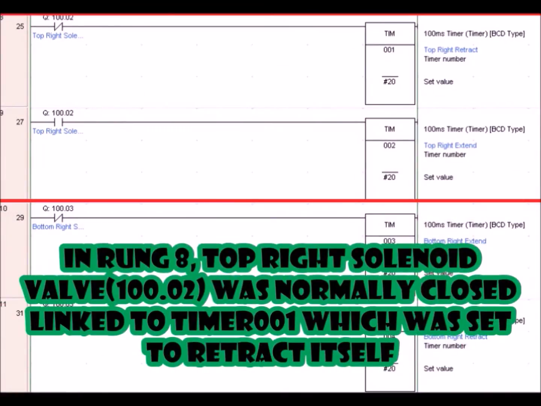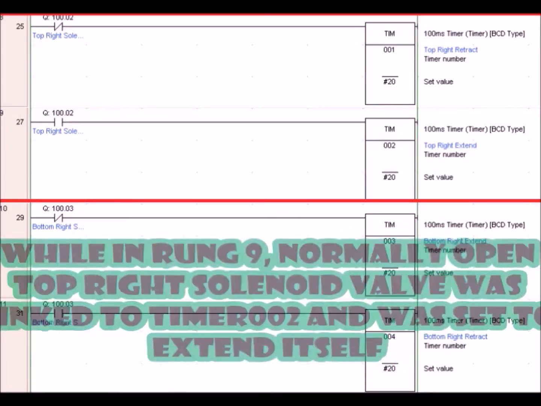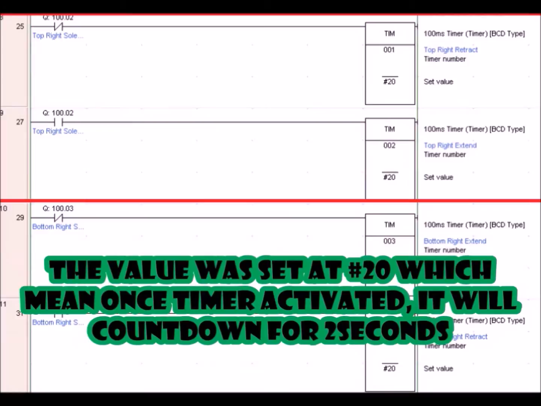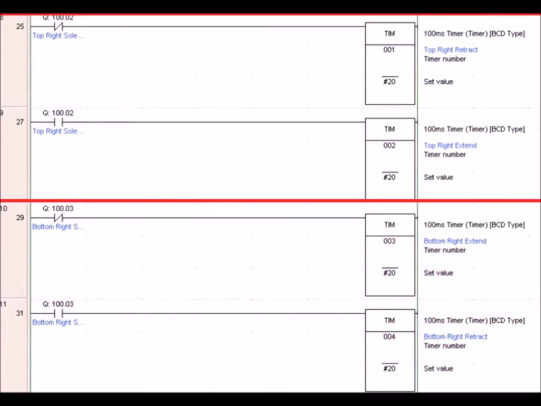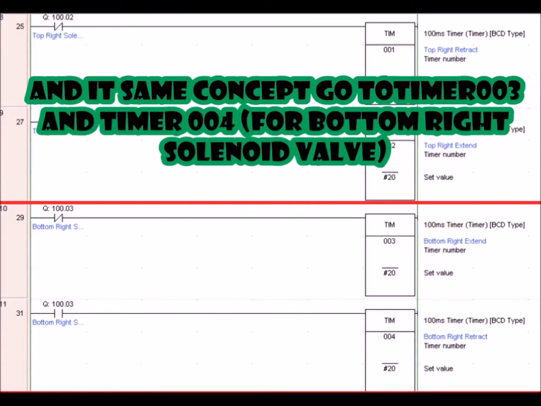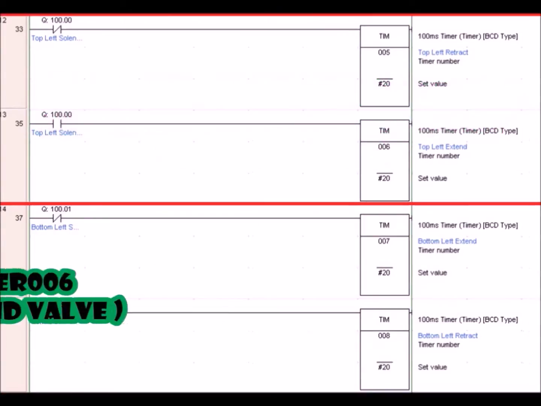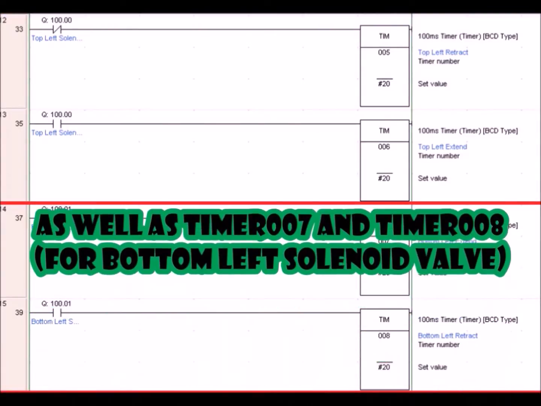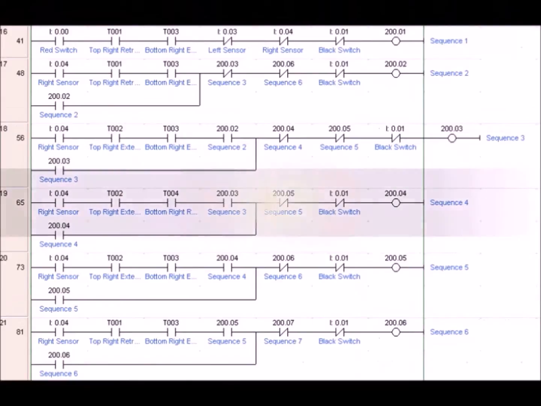In rung 8, the top right solenoid valve was normally closed linked to timer 001, which was set to retract itself. While in rung 9, the normally open top right solenoid valve was linked to timer 002 and was set to extend itself. The value was set at number 20, which means once the timer is activated, it will count down for 2 seconds. The same concept goes for timer 003 and 4, timer 005 and timer 006, as well as timer 007 and timer 008.